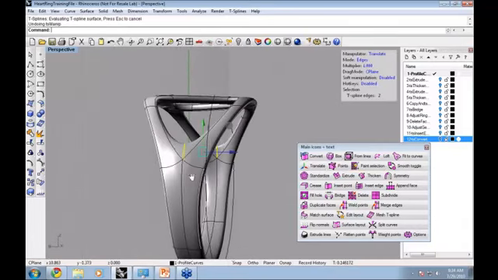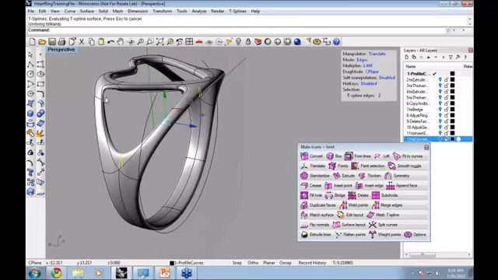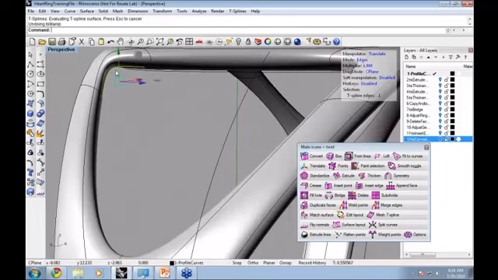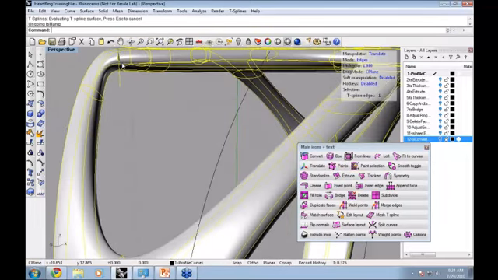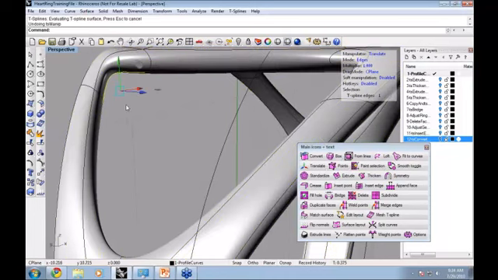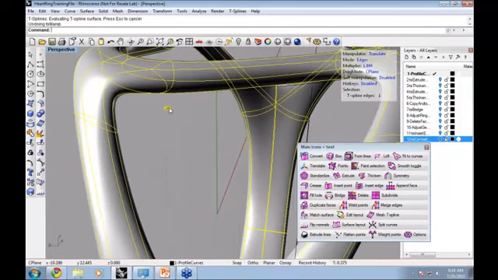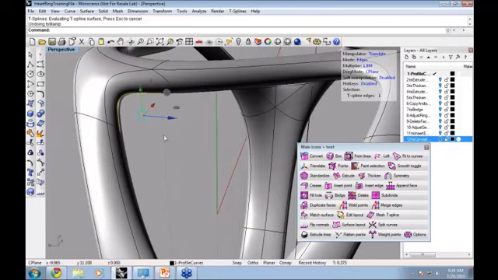So now we're nearly done with our ring. We have all of these areas, and you can see some of these look a little bit pinched, but I can just move that and adjust it so that it is flowing more naturally.